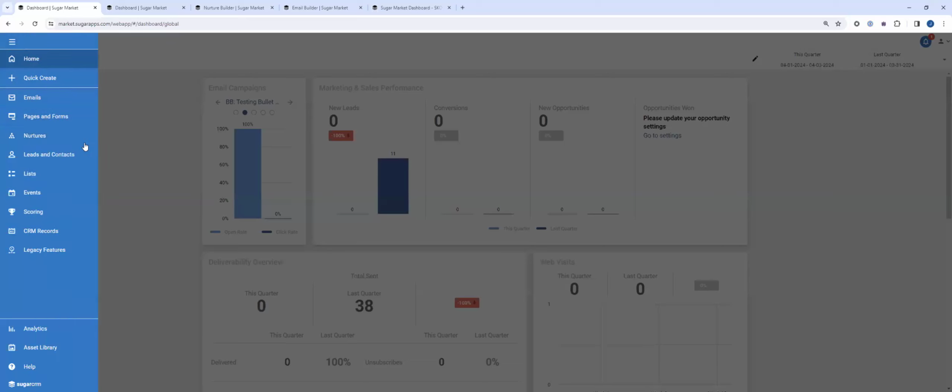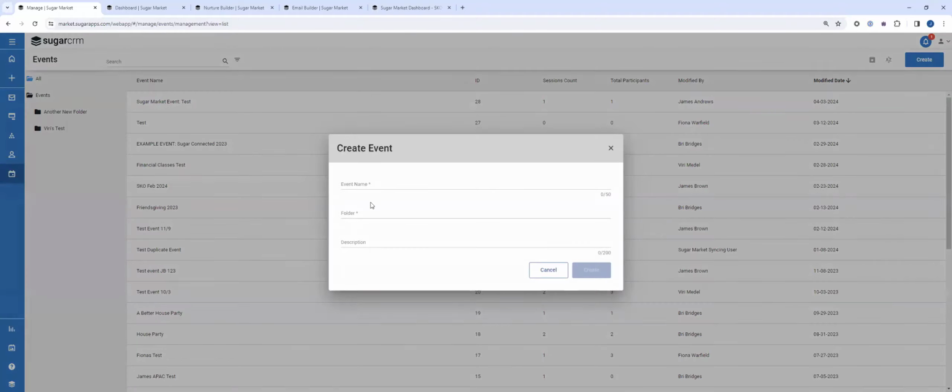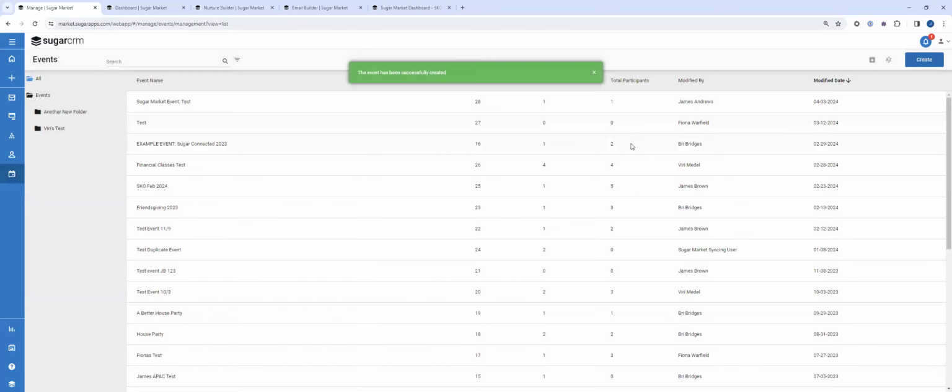Now, obviously, we're assuming that you have used the system before here, so there will be a little bit of assumed knowledge, but I will try my best to explain exactly what I'm doing. So on the left-hand nav, we're going to go straight to events. Now within events, we're going to hit create at the top right of the screen. Today we're going to create a makeshift event. So we're going to call this Sugar Market Academy. We're going to select a folder in the system, and we can give our event a good description. In this case, I'm just going to hit create.